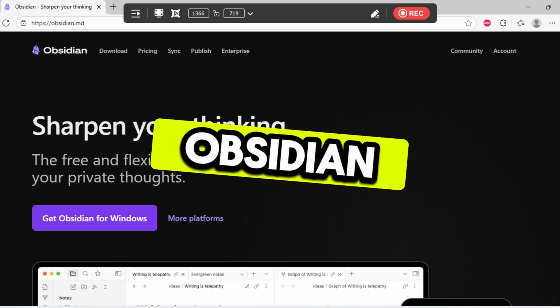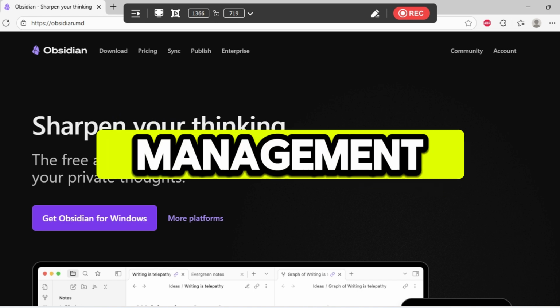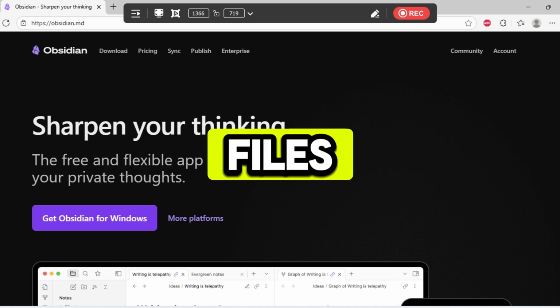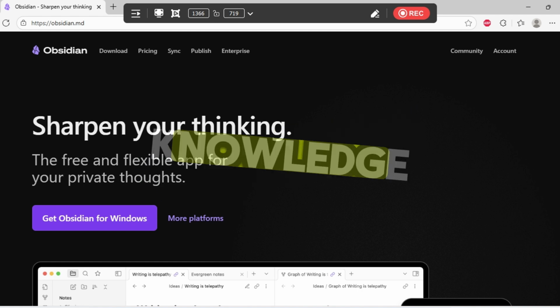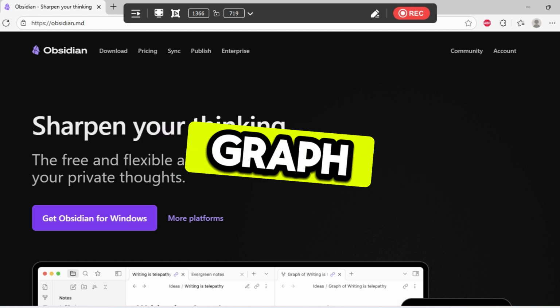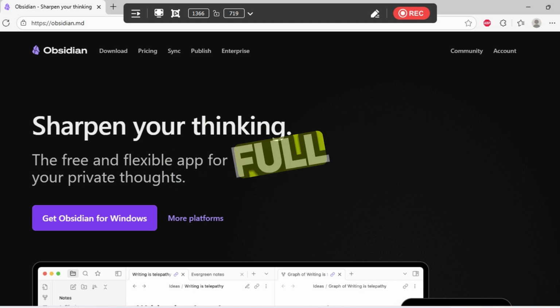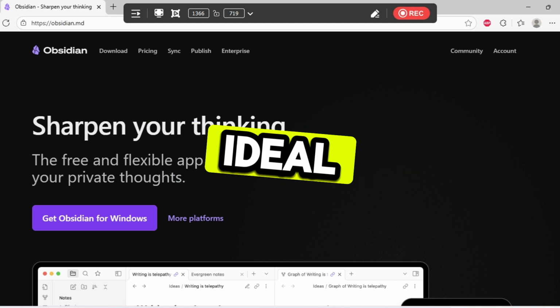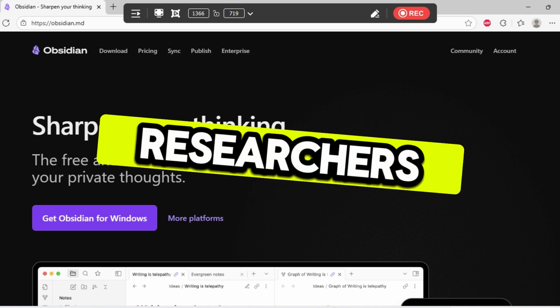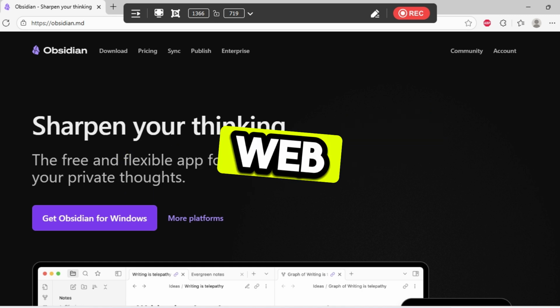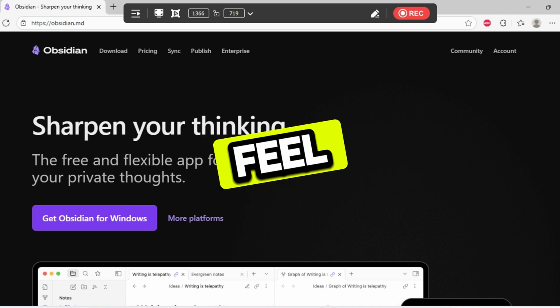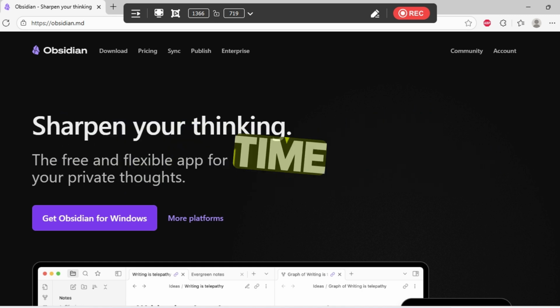Let's start with Obsidian. Obsidian is a knowledge management tool built around local Markdown files. It's perfect for creating a personal knowledge base, with backlinking, graph view, and powerful community plugins. It works offline, gives you full control over your data, and is ideal for deep thinkers, researchers, or writers who want to build a connected web of ideas. However, it can feel overwhelming for beginners and may take time to set up.